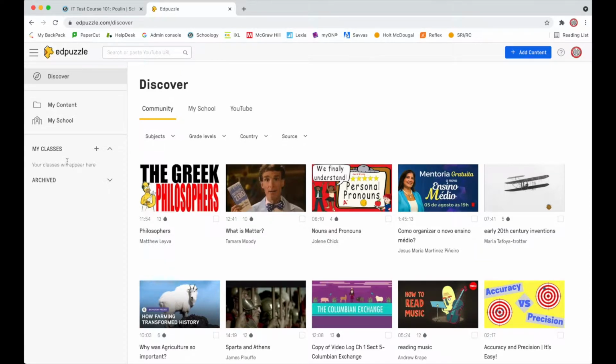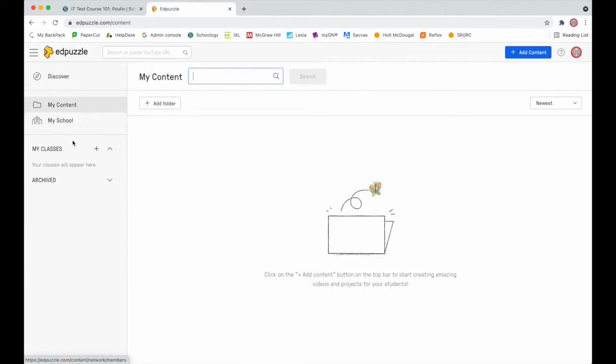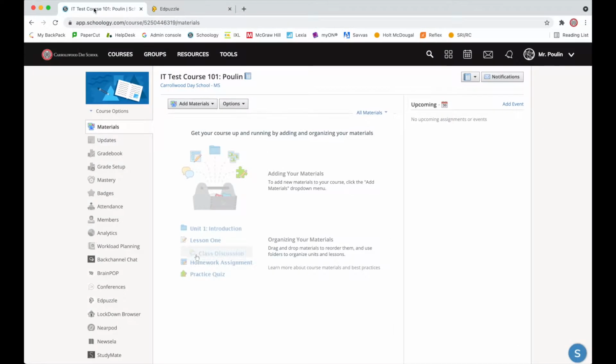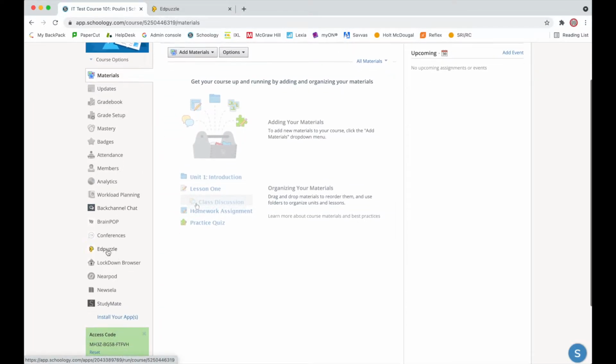What I'm going to do is create that course on Schoology so that I can integrate it directly within there. So I have no classes. I also have no content. So what I'm going to do first is go back over to Schoology, and here is my course. We have installed Edpuzzle throughout the school.